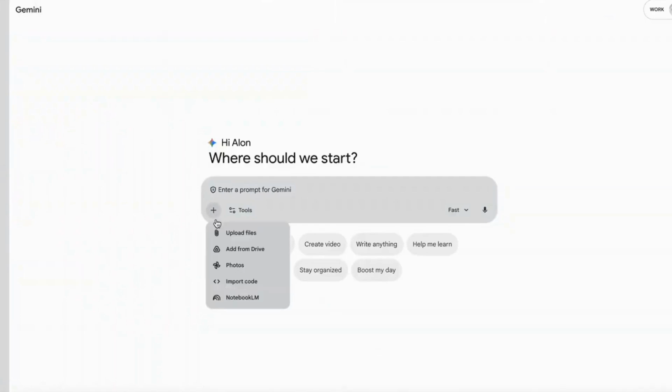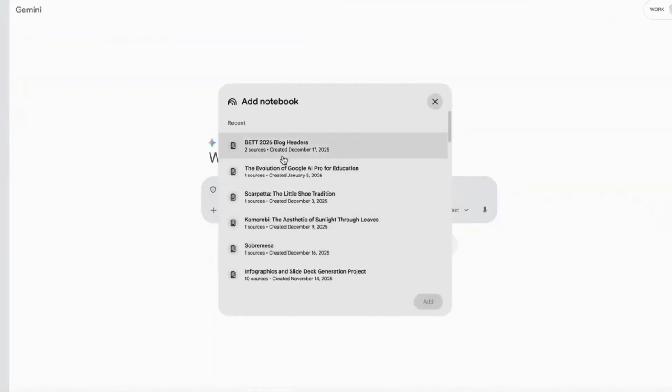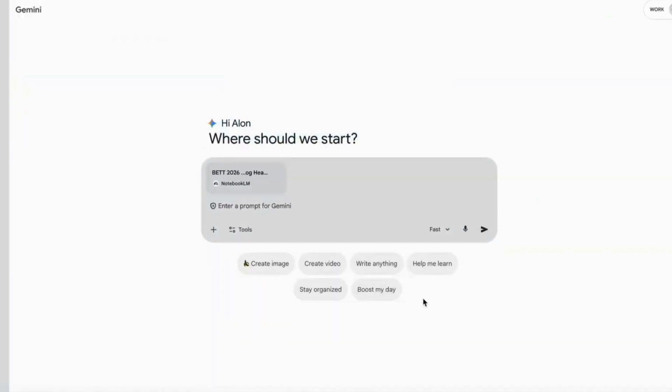Once you organize your material in NotebookLM and you want to use it, watch how we can connect this directly into Gemini. We go to the plus menu, select NotebookLM. This is the bridge. Now Gemini has the context on every flashcard and note I just made. I can ask it questions based on the knowledge I just ingested.